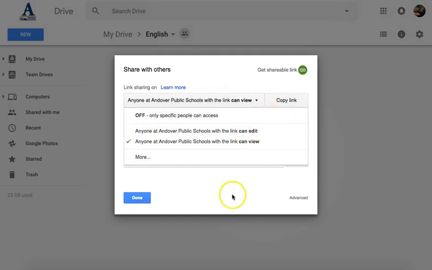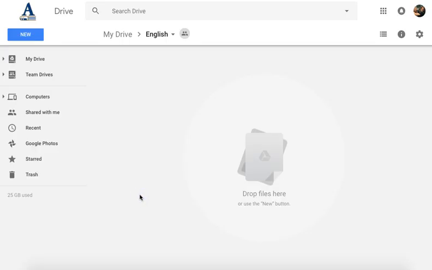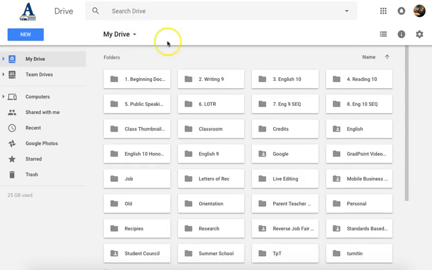Okay. Again, you're going to want to make sure that you're logged into your school email account because that's what will enable you to access a lot of the stuff that your teachers might be using and sharing with you in your Google Drive. To get back to your drive, you just click here.